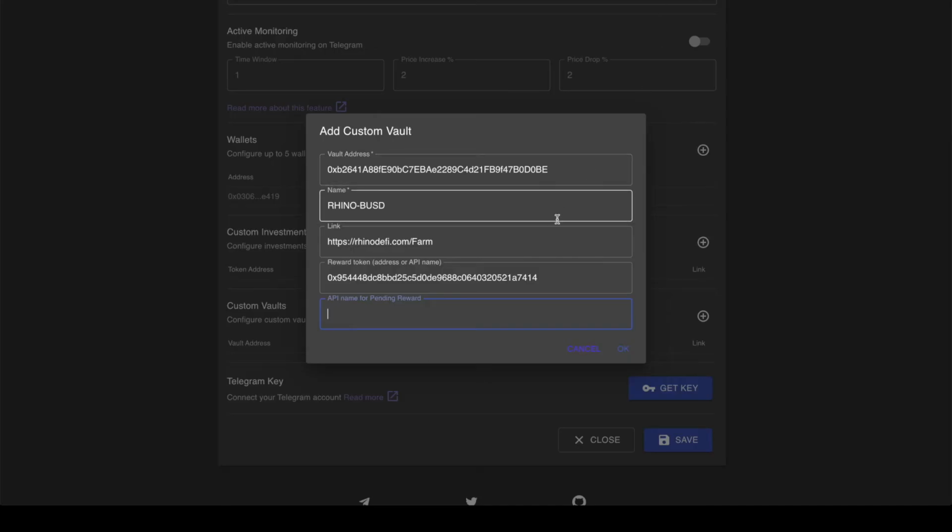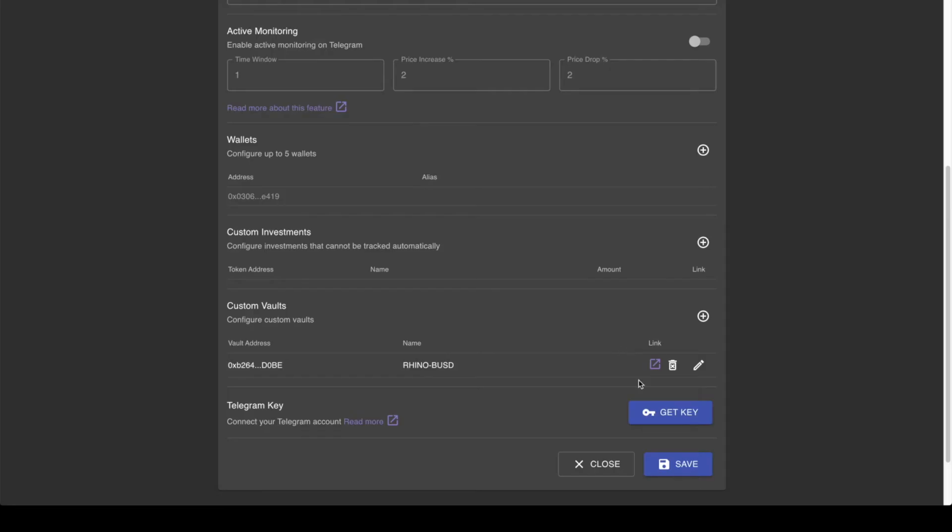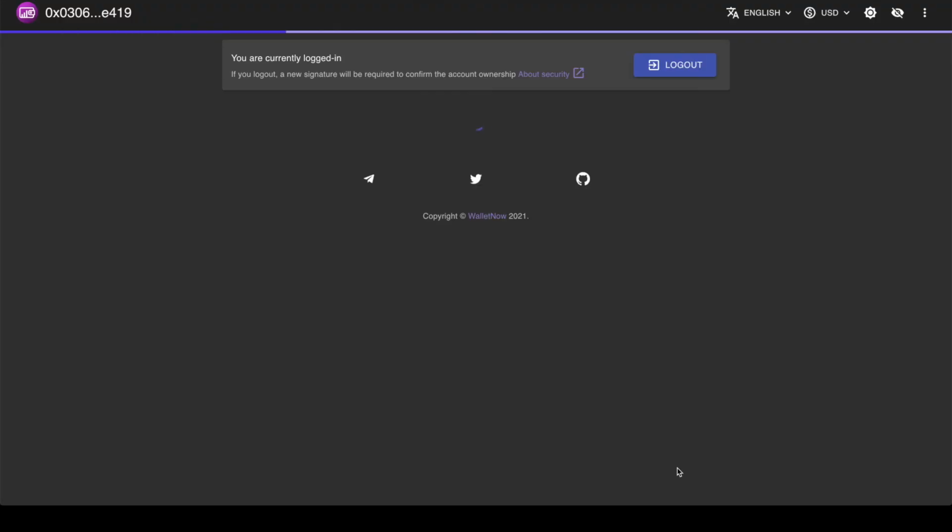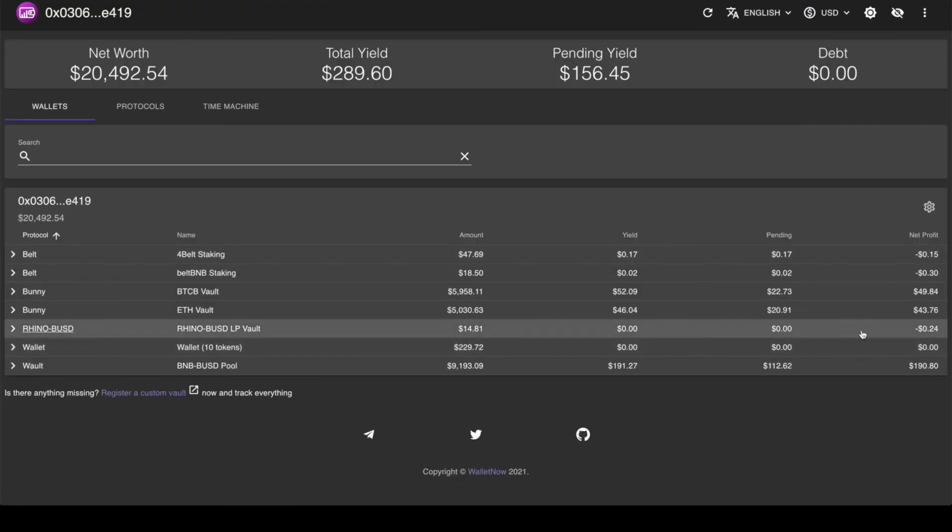It is very important that you type the name correctly, as this is case sensitive. For example, if I write the first letter as uppercase, it will not work correctly. Now we can save the new settings. When we do that, WalletNow will automatically reload your account information. After the reload, you will see that investment being tracked along with all others.